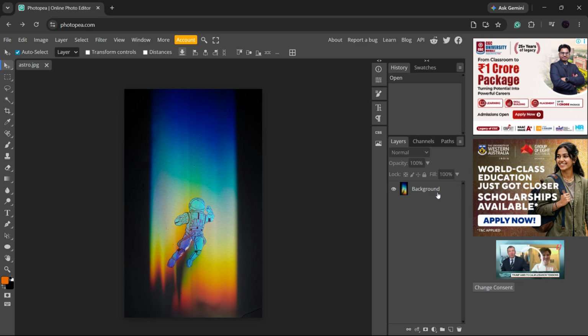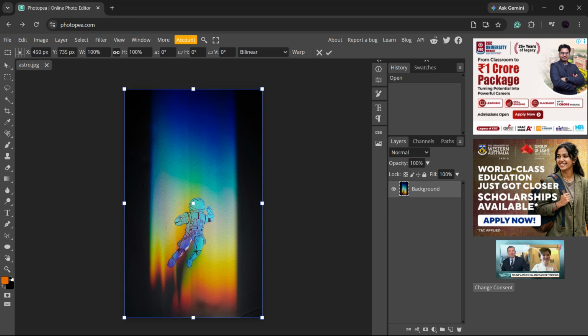Now that your image layer is selected, the next step is to activate Free Transform. This is what gives you the draggable handles around the image so you can resize it visually. The fastest way is with a keyboard shortcut. On Windows, press Ctrl, Alt, and T. On Mac, press Command, Option, and T. As soon as you do that, you should see a bounding box appear around your image with small square handles on the corners and edges.